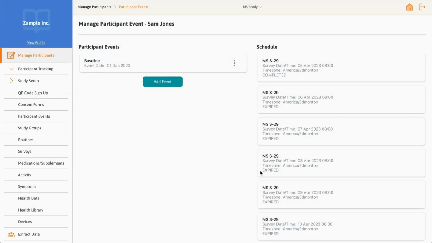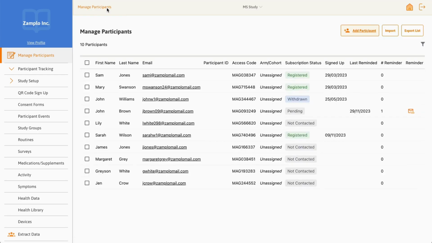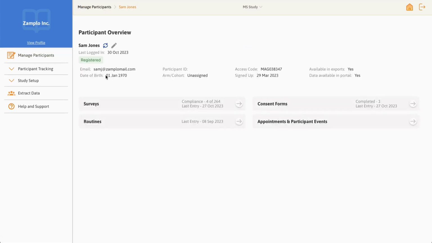You can also access this page through the Participant Overview dashboard. You can access the Participant Overview dashboard by clicking Participant Overview from the drop-down action menu, or by clicking on a participant's information. The Participant Overview dashboard includes all of the participants' information that is also found on the previous Manage Participants dashboard, as well as whether the participant's data will show up in exports and is viewable by you through the Xamplo Research portal.